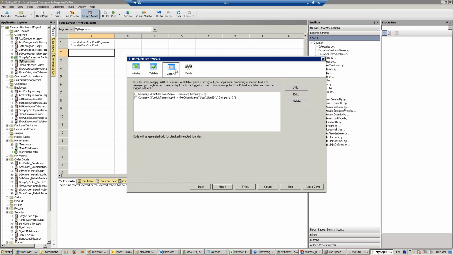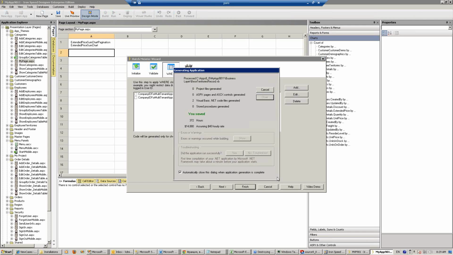So this is a Batchmaster wizard, which allows you to set a global where clause, global initialization rules, and global validation. I can click finish, but I'm not going to go through all live demonstrations of it, there's just not much time, but believe me or not, it works.